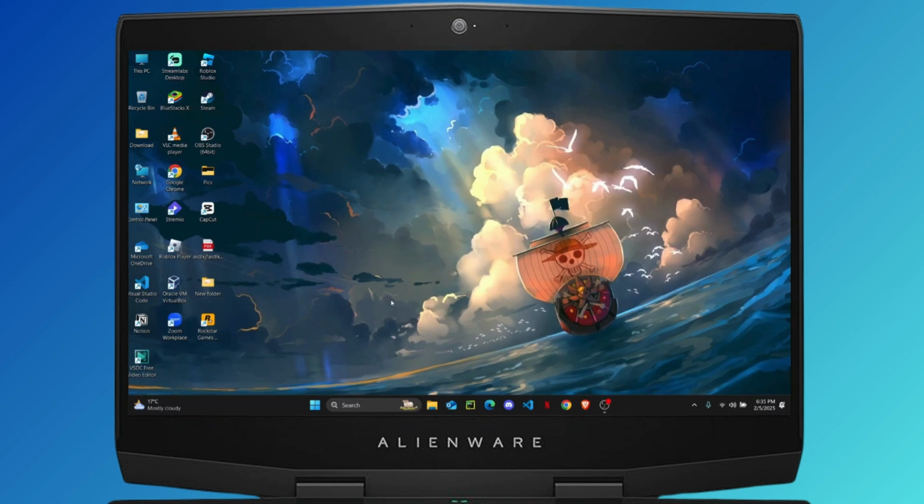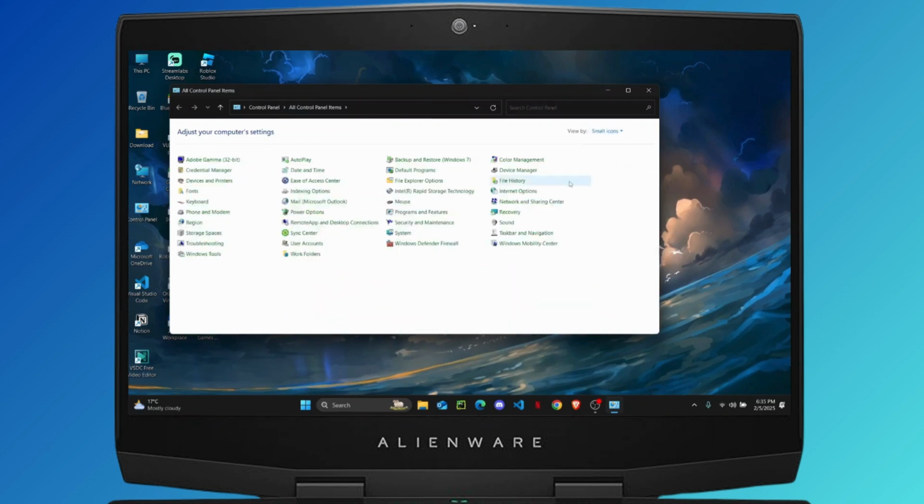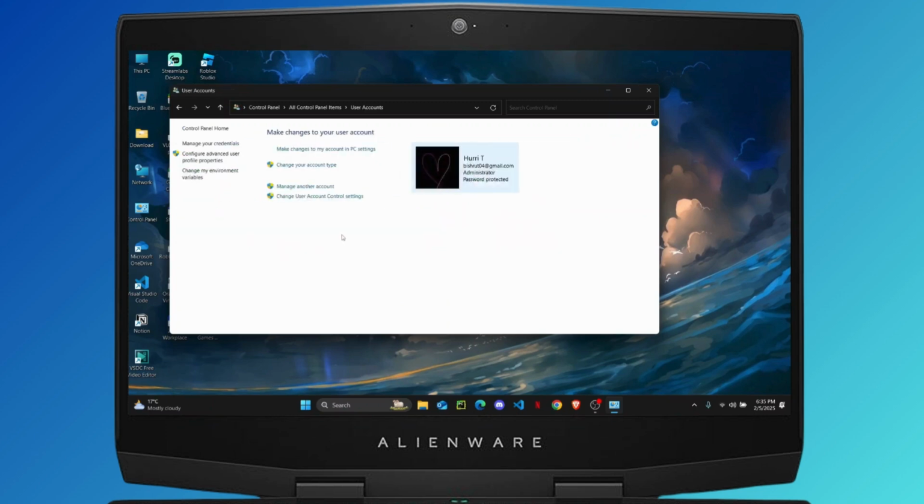Now let's begin. The very first thing you need to do is open up your control panel. So you'll have to check what kind of account you have. So for that, open up your control panel and then make sure that the view by is on large icons or small icons. Now here you just want to find user account, just click on it, and then here it will show you all of your available accounts.